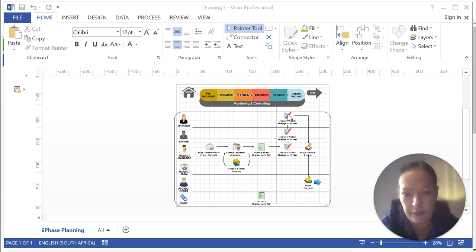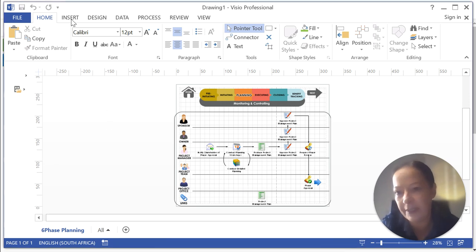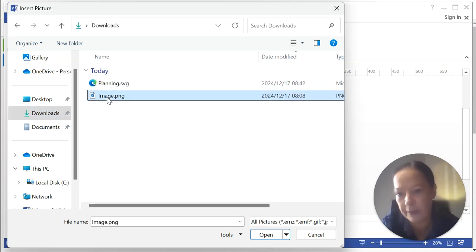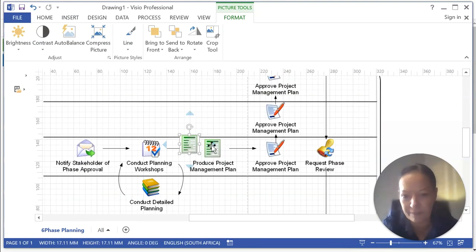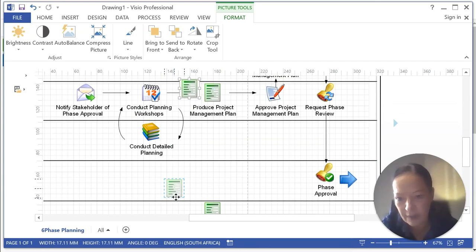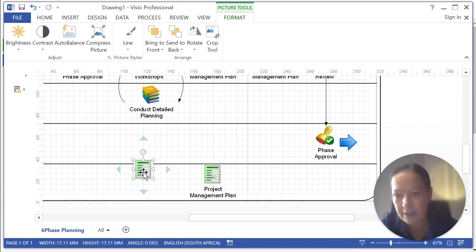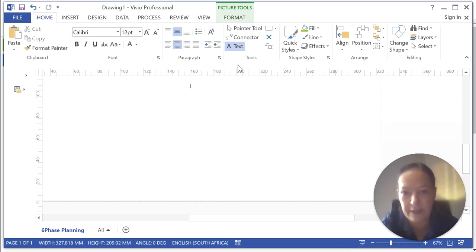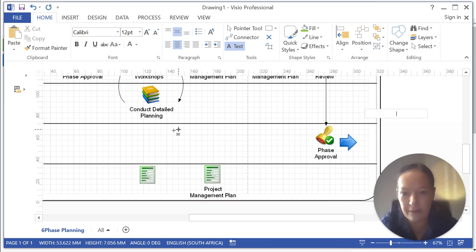Okay, so it could be that you might want to get rid of some of the steps, but what I'm going to do is just add an additional icon with text, and I'm going to say insert pictures, and I've got one in my downloads folder, so I'm just going to pop that in there. So here is my image that I just want to add under detailed planning, and what I want to add is a link to a project template, MSP template. Now I just want to add some text to it, so let me just click on text.